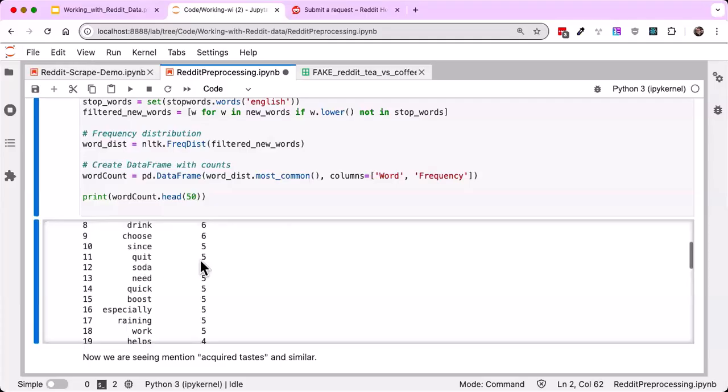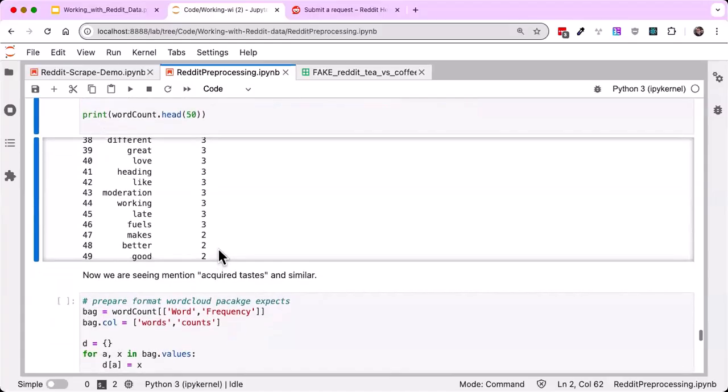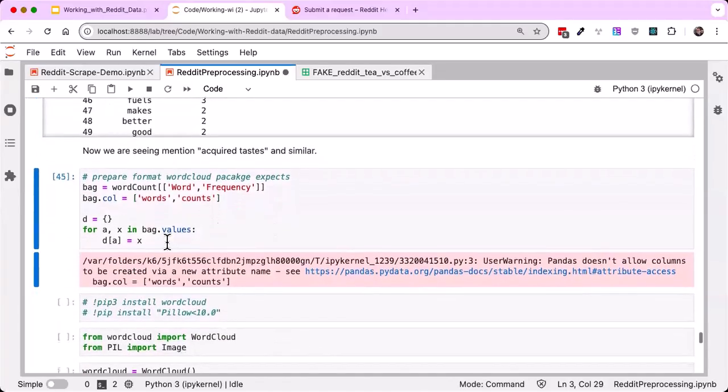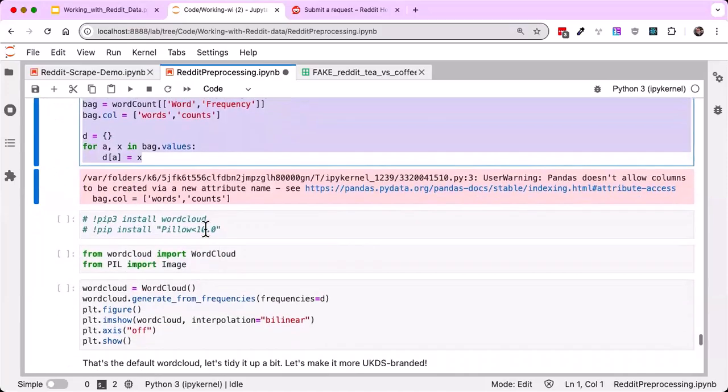We've got mentions of quitting soda again, but now you see we're getting down to one or two instances of each word. So we're probably getting to words that could be left by a single comment and aren't really interesting. This little snippet will change that object from one that we can visualize nicely into one that the word cloud package likes to see.